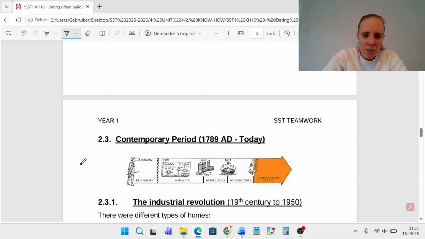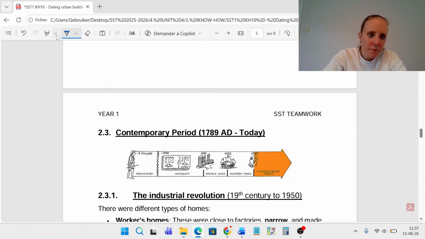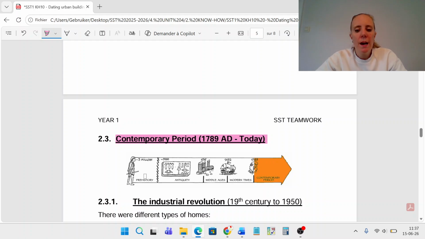Now let's talk about the contemporary period. As you know, something very important happened. It's the Industrial Revolution.